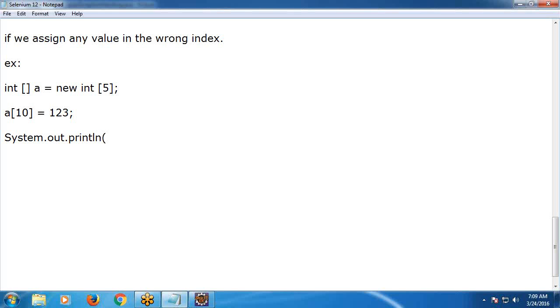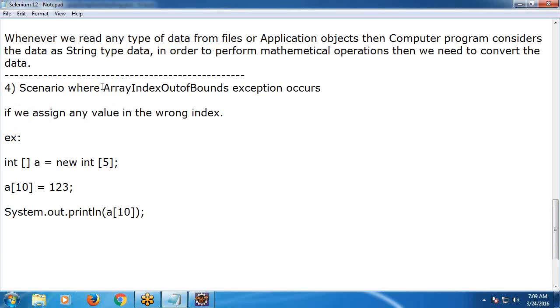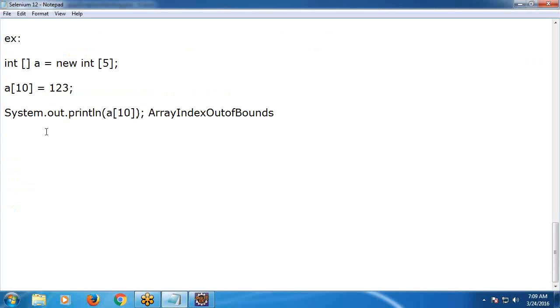System.out.println, suppose I try to print this one. If I try to print this one, array index out of bounds exception. Array index out of bounds exception.